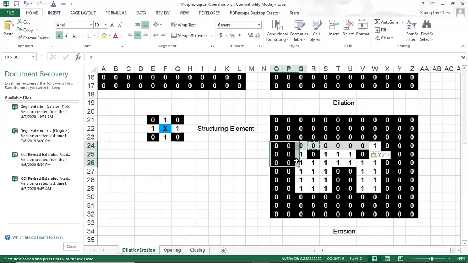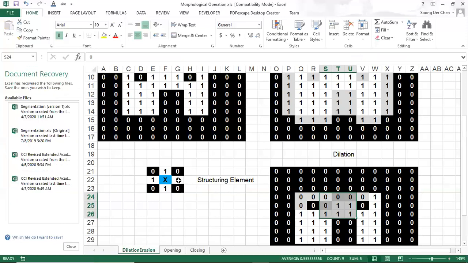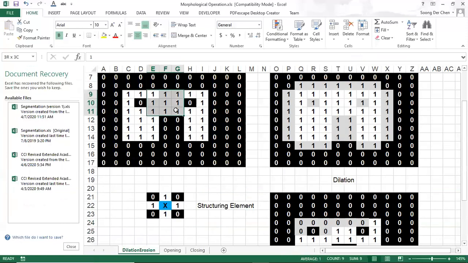What happens when we come here? Nothing happens. When we come here, you can see that the 2 pixels here are not 1, so this one also becomes 0. This one too, because it has to be 1. What about this location? No change, because it is fully surrounded by 1. Are you following? Yes, sir. Okay, so this one remains.